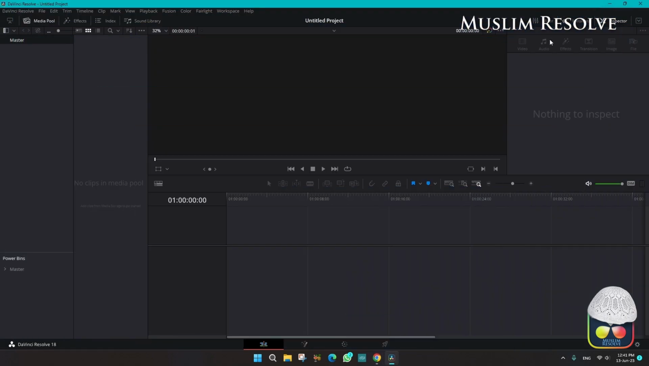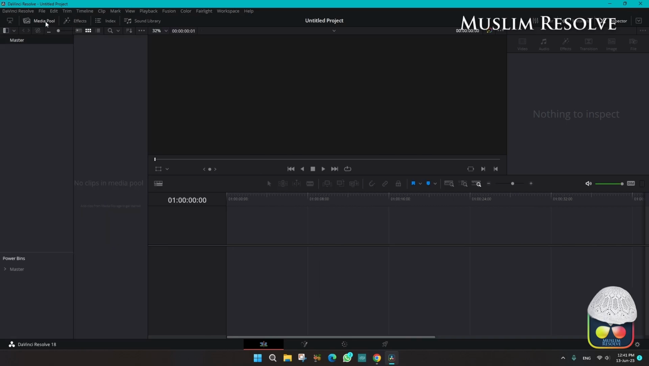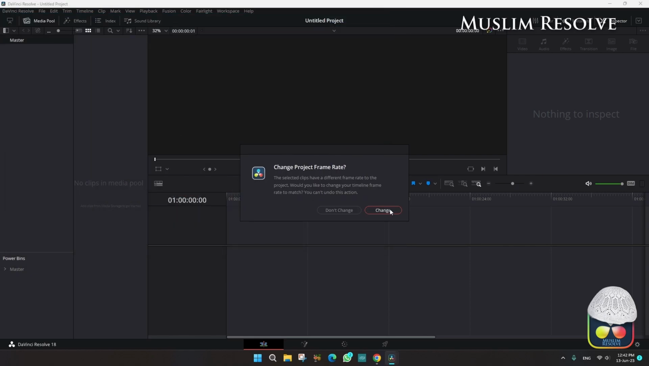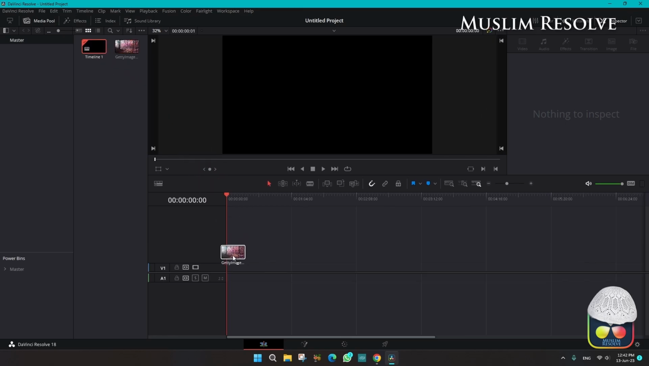So inshallah, let's begin. So this is the interface. Here is a media pool, and here is an inspector, and this has effects, and this has media pool. So we'll just click on media pool to import the footages or audio files. So for inserting, right click and import media. So let me select this. Then we just need to drag and drop to the timeline.